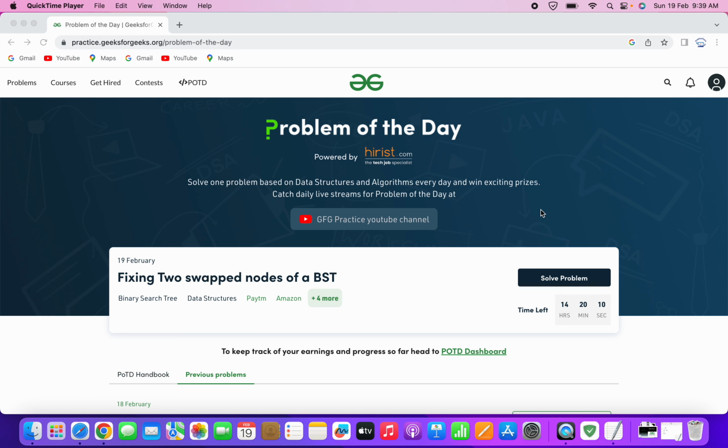In this video, we will solve the problem of the day question on Geeks for Geeks for 19th February 2023. The problem statement for today is fixing two swapped nodes of a BST. This problem is based on binary search tree and this question has been asked in Paytm, Amazon and Microsoft interview questions. So let's now open this problem.